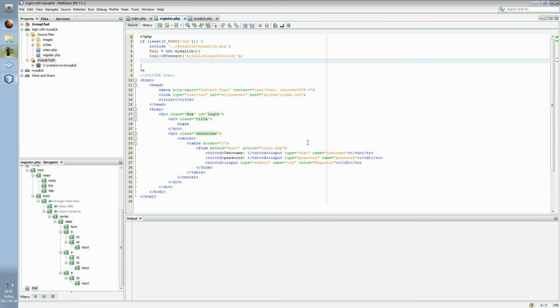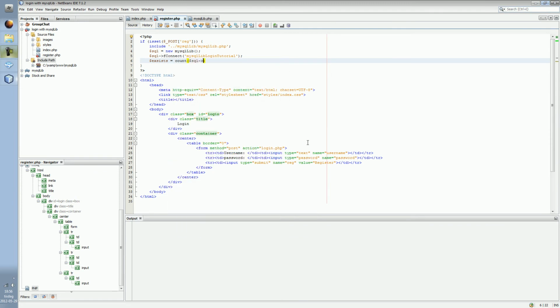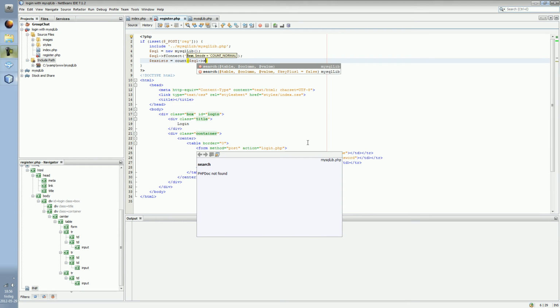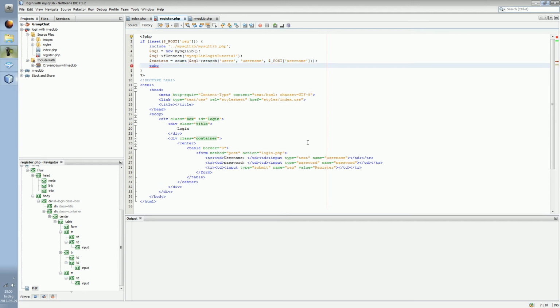And then I'm gonna say exists equal to count, SQL search, where in the table users, column username, after the value post username. Echo exists.